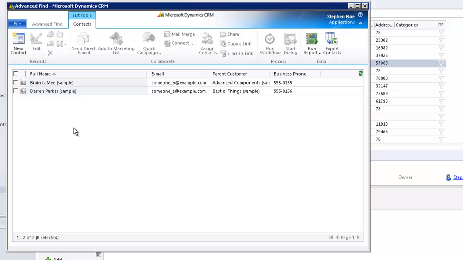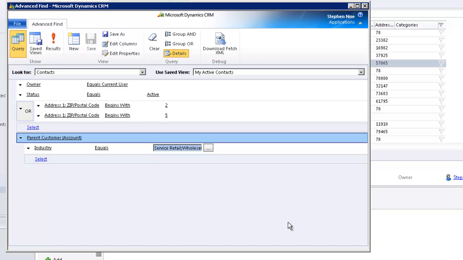Well, we got 2 records. We got Brain Lemie and Darren Parker. And if we go back to our advanced find, these are the 2 records which meet this complete set of selection criteria. One quick note about currency fields when we're accessing them within the CRM application.